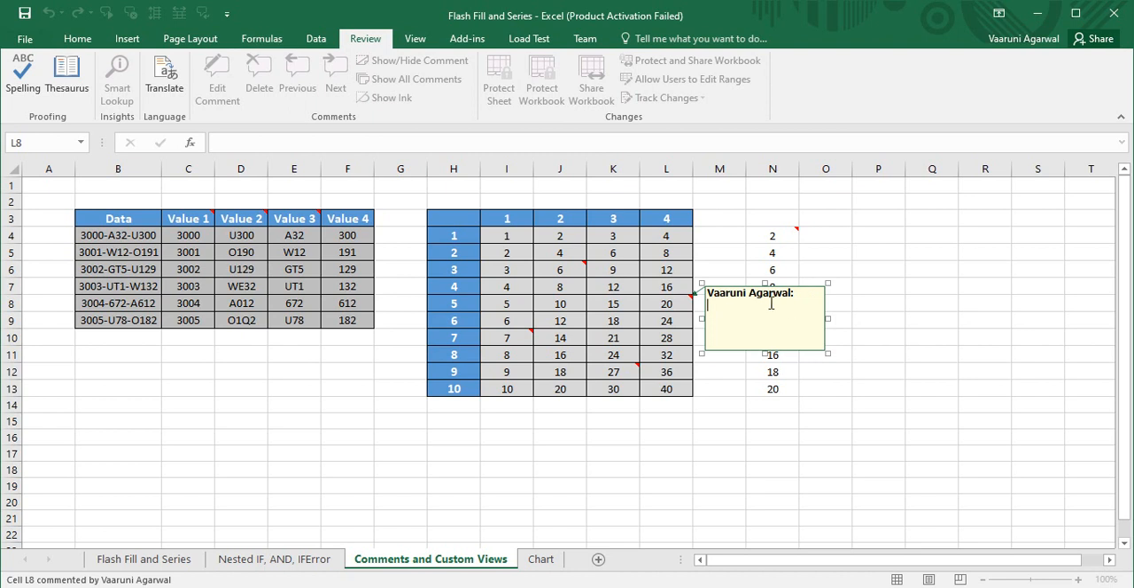To delete it, you can just select the comment. So once you have selected your comment, you can just go to the review tab and delete it like this.